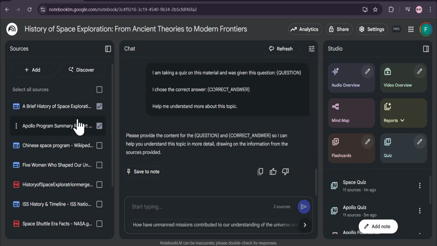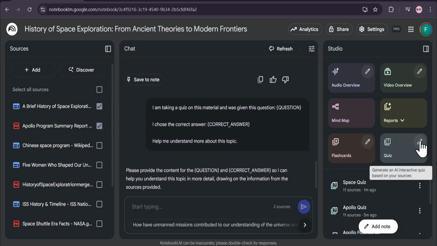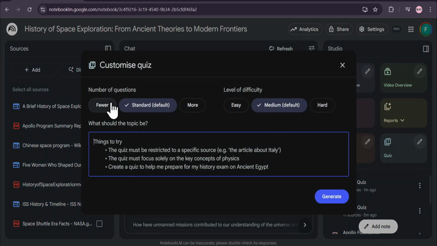These new features in NotebookLM are designed to make learning more interactive and effective. Create flashcards to reinforce key concepts and take quizzes to test your knowledge, all within one powerful tool.